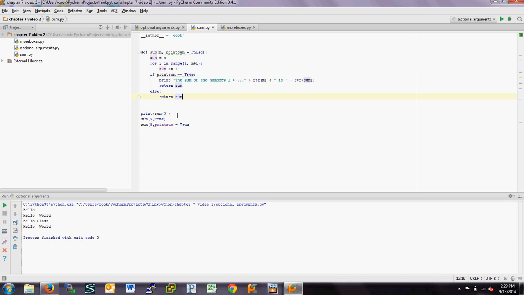and if print sum happens to be false, then we'll return just sum, no printing. So this is a nice way to use this procedure sum to take care of all the possibilities that we might want to have. We might want to just have the sum, or we might want to print it and have the value also. And that's the sort of thing that the summation procedure should take care of for us.